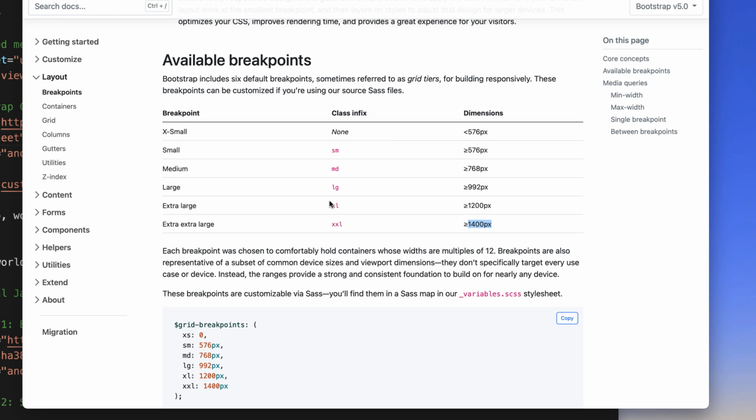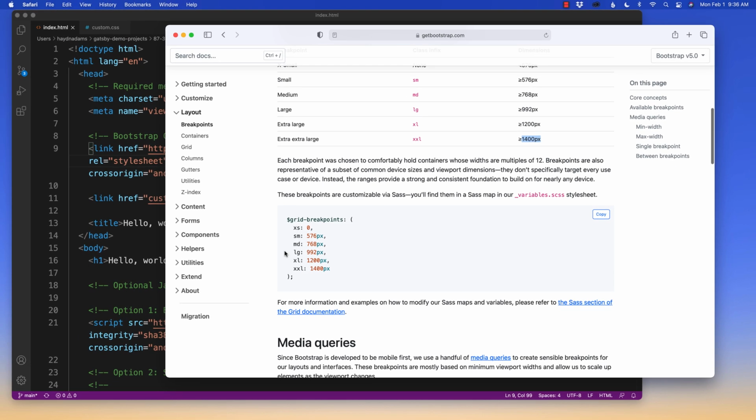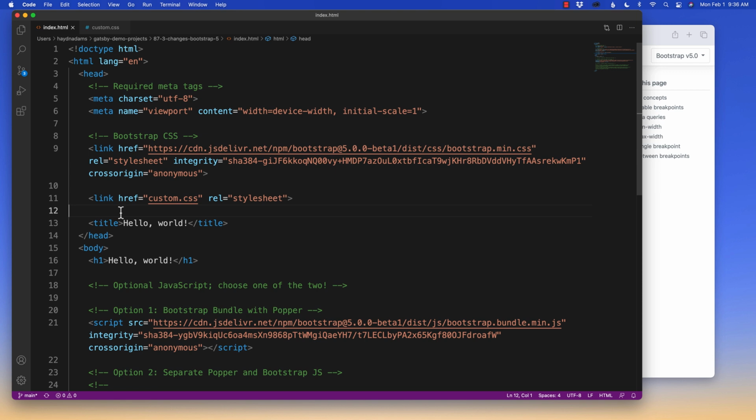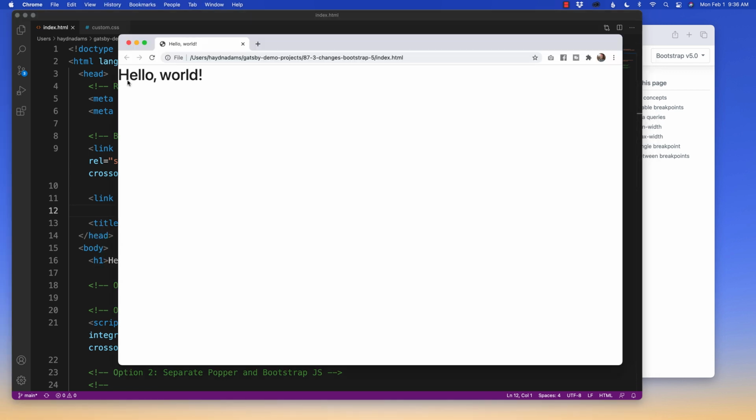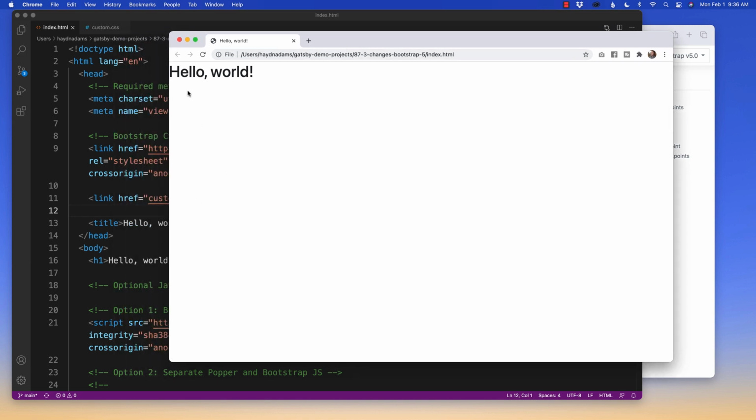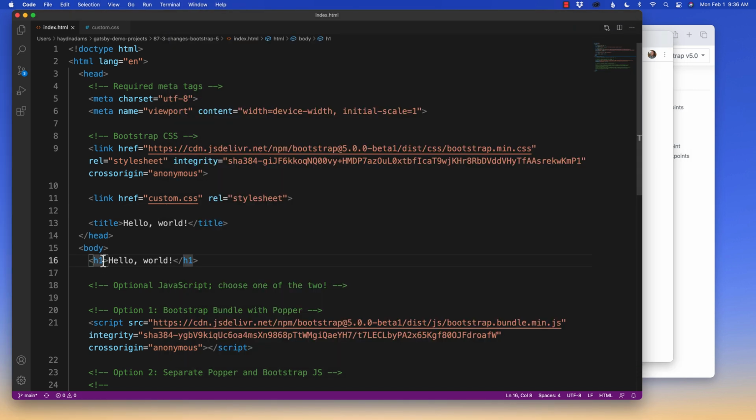So what I mean by that is I can then change the breakpoint to use the XXL. If I want to use this Hello World, which I have right here, and I say, you know what? On the XXL, add a margin top of 5. So what I can do is say class and say margin top XXL and then 5 rem.